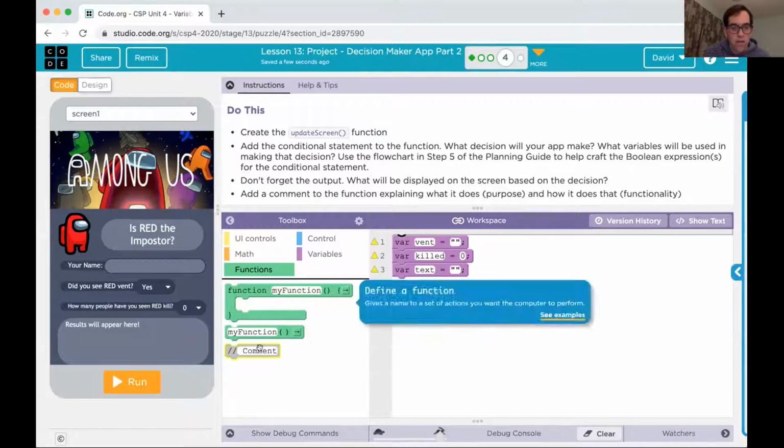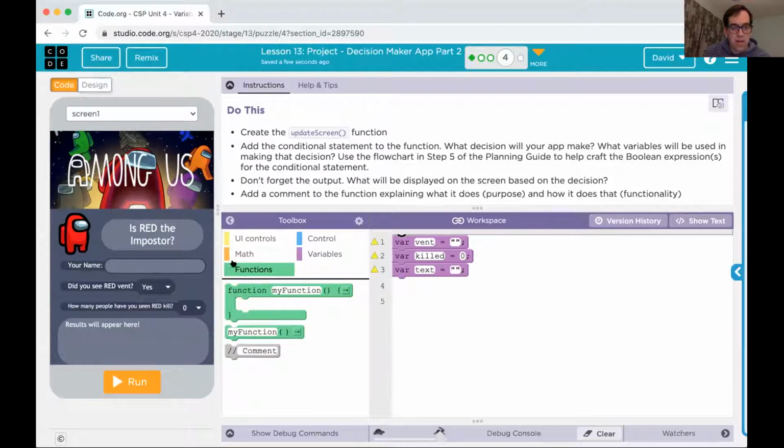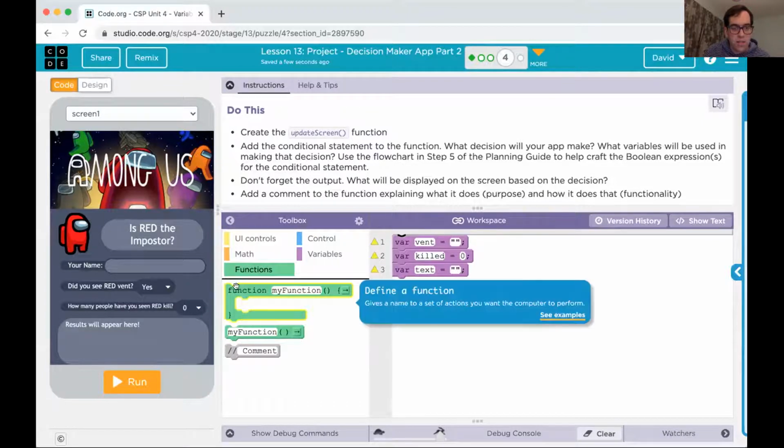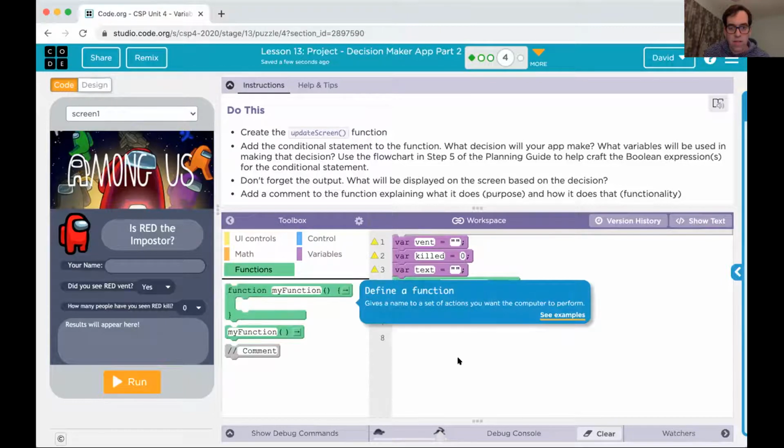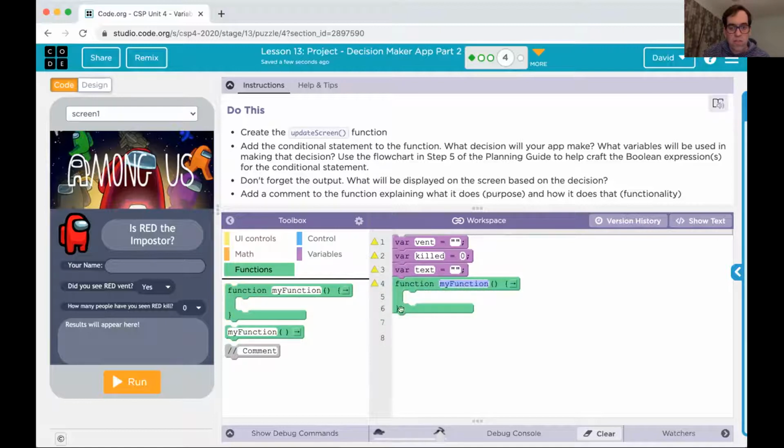So we've got all of these function apps now that are in our toolbox. We want to set up a function, so we're going to drag this top guy over here. This defines a function. It gives a name to a set of actions you want the computer to perform. Wherever we want the function to be run, we're going to put this. We're going to call the function, but we'll do that later. All right, so I'm going to pause, fill in my function, and then show you what I've got.